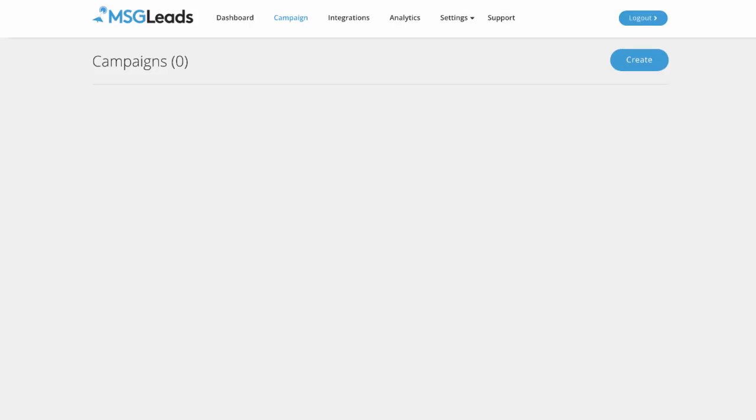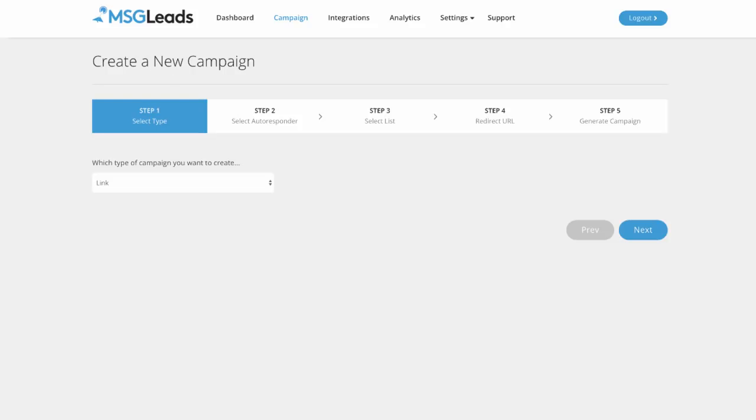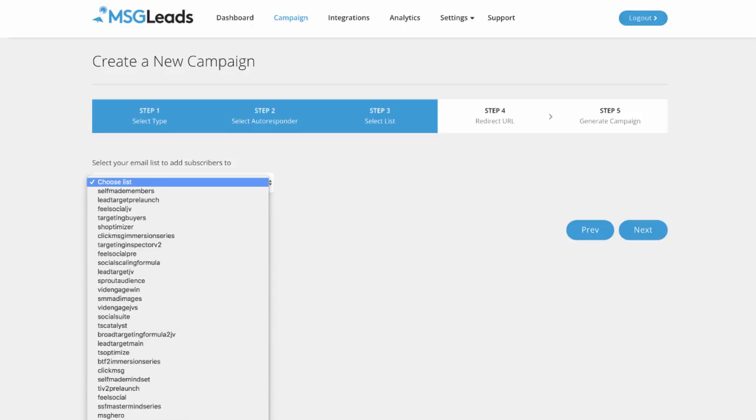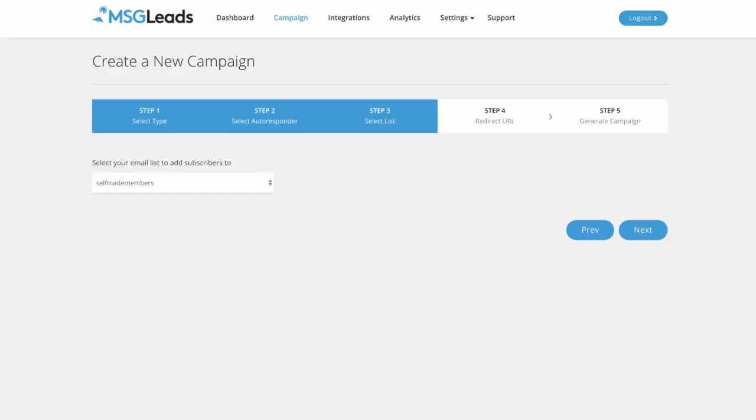So let me go ahead and click on Create to create a new campaign. And then we've got a very intuitive step-by-step process for setting up your campaign. So I'm going to set up a link campaign, click on Next. I've already integrated my autoresponder, so I'm going to select the one I've integrated. I'm going to click on Next, and then we're prompted to select an email list. So I'm going to select an email list. Okay, so I've selected just a random email list for the purpose of this video.